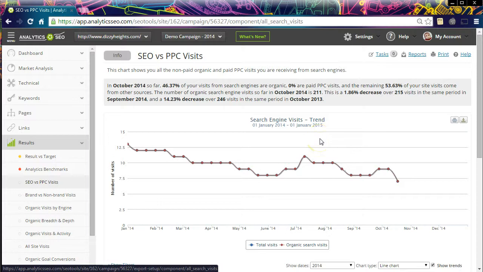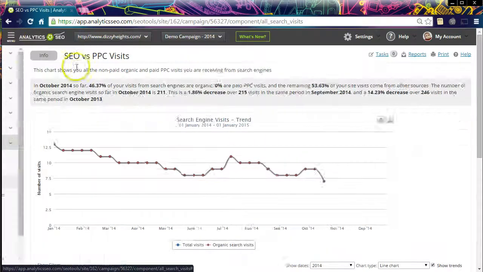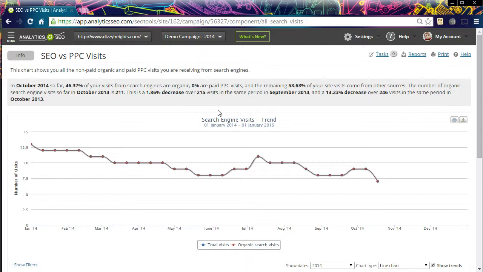So that's reports and dashboards. We review our reporting features from time to time, so if there's anything you'd like to see included on a report, please get in touch.